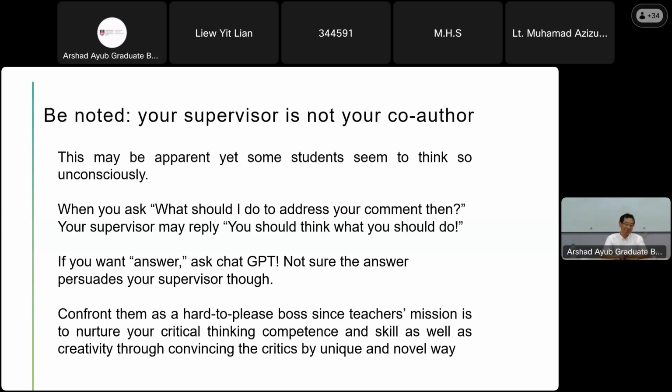So when you ask in the middle, what should I do to address your comment? If you give some comment, if you are the teacher, I always say, and your supervisor always says, you should think. And if you want an answer, ask ChatGPT. They will answer. But I'm not sure the answer will persuade your supervisor. So I sincerely hope that if you are a student, you confront your supervisor as a hard-to-please boss that you will face in the future.